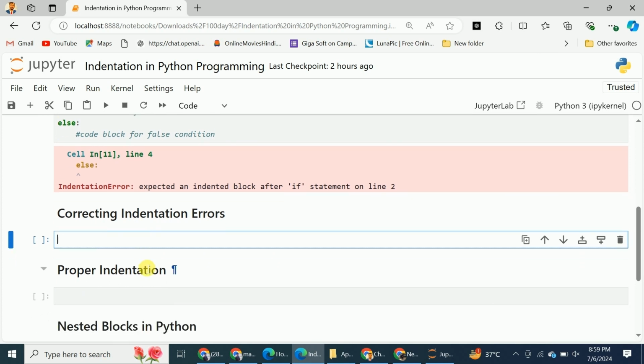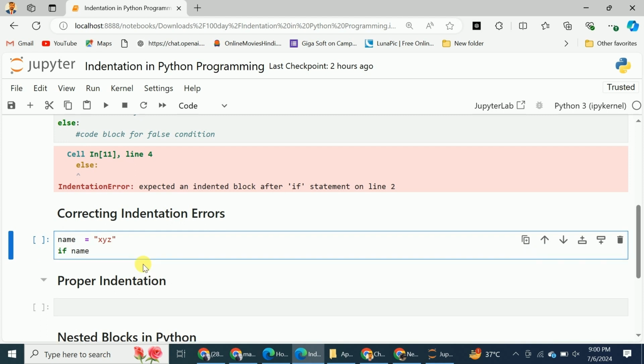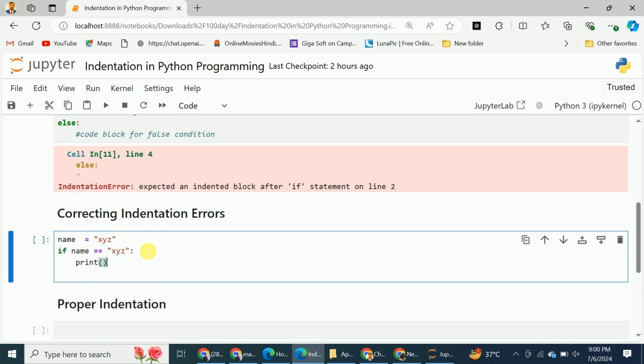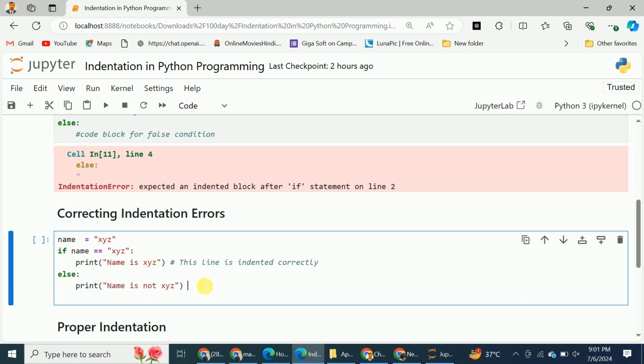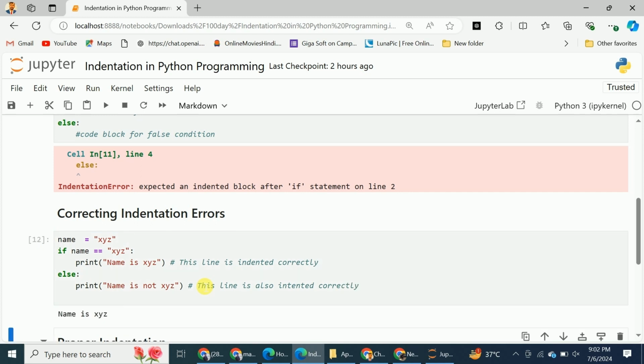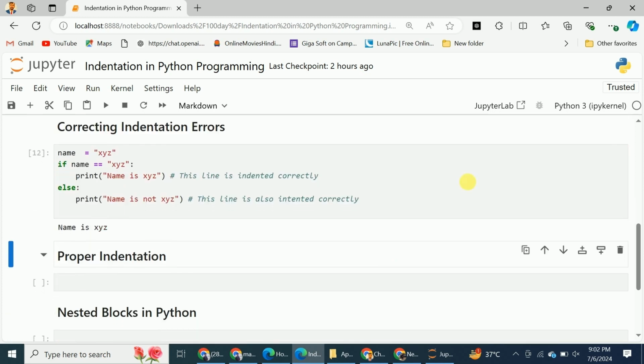Here is an example. If name is equal to XYZ, print name is XYZ. This line is indented correctly. Else print name is not XYZ. This line is also indented correctly. Python requires proper indentation to understand the structure of your code. If you misplace an indent, you will get an indentation error.